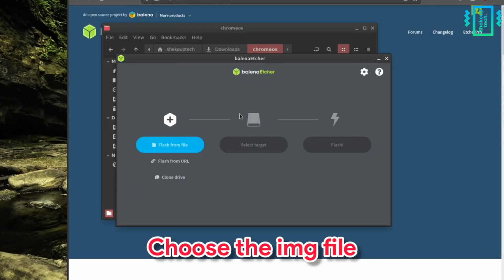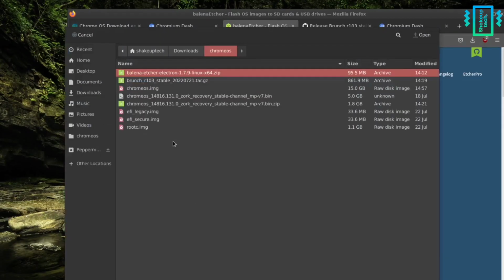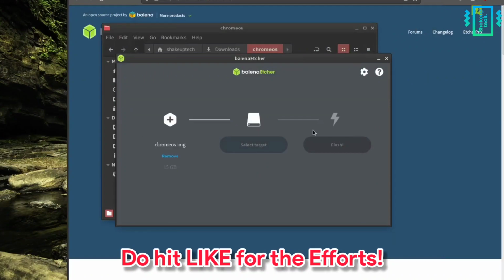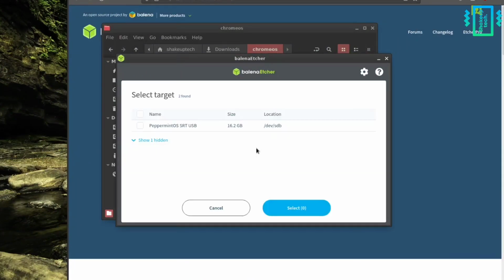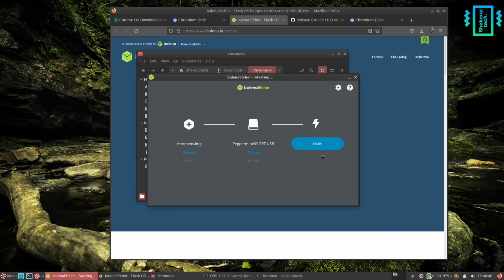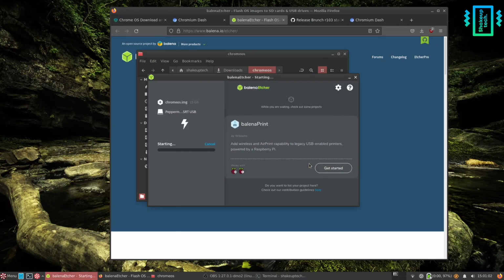Now from this menu we will select our file, so select the chromeos.img file. And then select your pen drive. Now we can start the flashing process. So we need to authenticate first, and this also will take a long time.